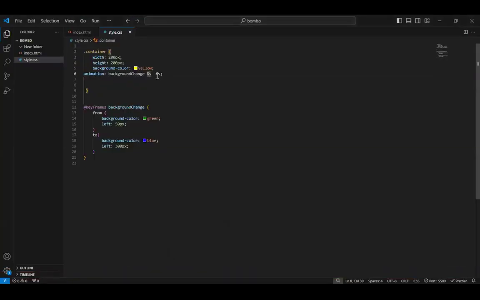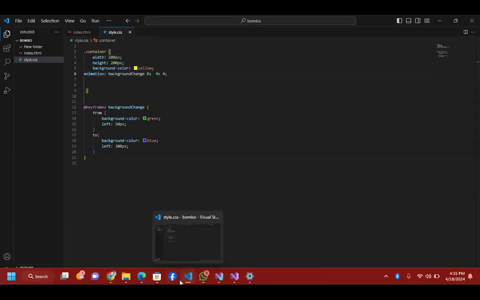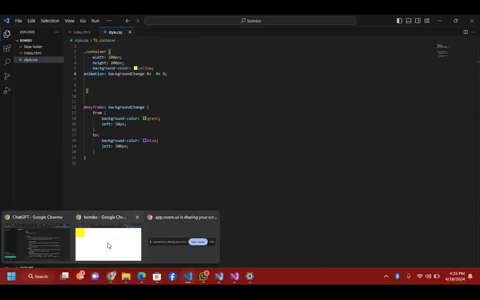Then to actually make it continuous, one of the things I need is the iteration count. I'm trying to explain all of this one by one, which is iteration count. I want it to actually move at that kind of interval. Let me just do 4 times. So this one has 4 times. Let me go back and see. Let me refresh again.